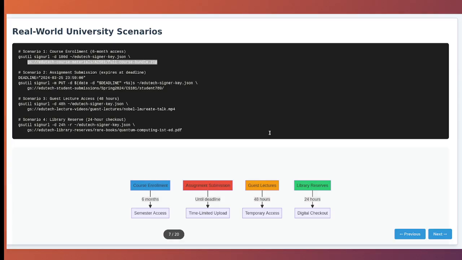For guest lectures, -d 48h gives visitors 2 days to watch the recording. This balances accessibility with protecting our content. The library reserve example uses -d 24h, mimicking traditional library policies. Notice the -r flag. This would enable resumable uploads and downloads for large files, although it is not shown in the actual command. Students can check out digital materials just like physical books. Each command creates a URI tailored to the specific use case. The expiration times are not arbitrary, they match our academic policy.